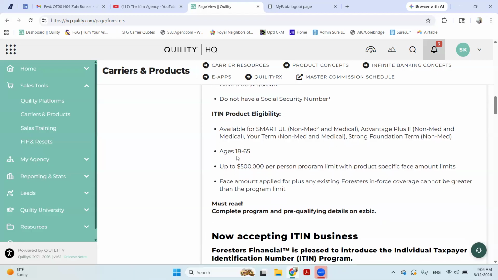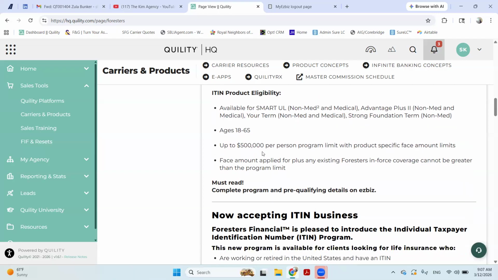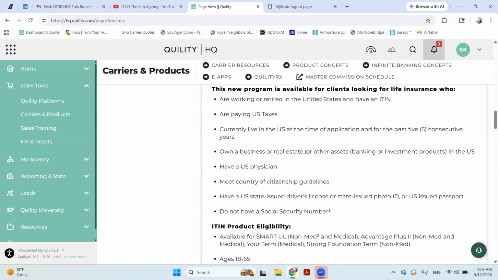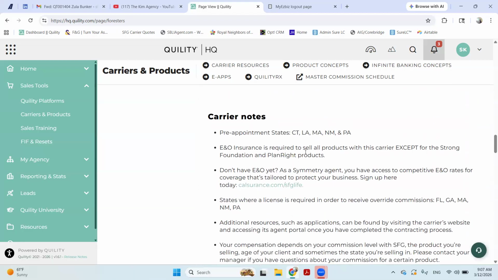The ages are between 18 and 65 and up to $500,000 of coverage per person. So this is something that you should just keep in mind. Now, something else I wanted to go over.